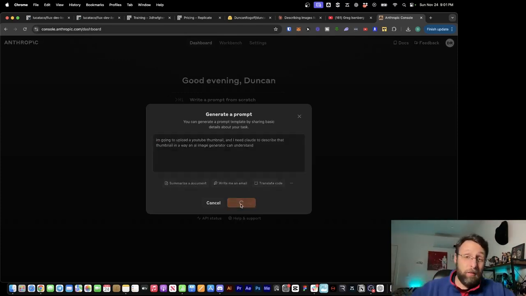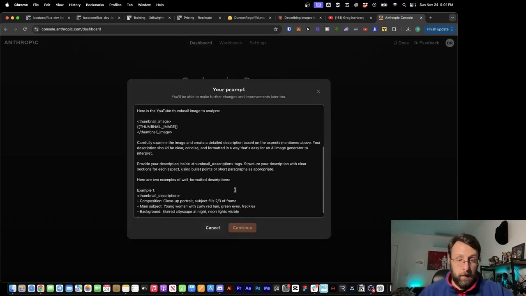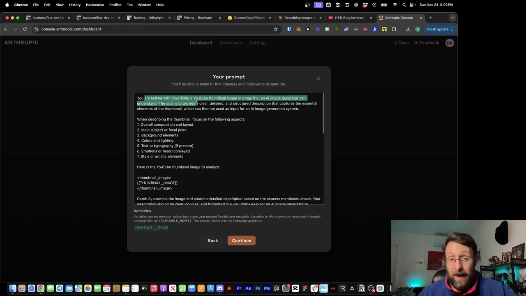And so now this is going to give us the perfect prompt for us. Check this out. You are tasked with describing a YouTube thumbnail image in a way that an AI image generator can understand. The goal is to provide a clear, detailed, and structured description that captures the essential elements of the thumbnail, which can then be used as input for an AI image generation system. Check this out. Overall composition and layout, main subject, background elements, colors and lighting, text or typography. This is perfect. This is exactly what we need, right?